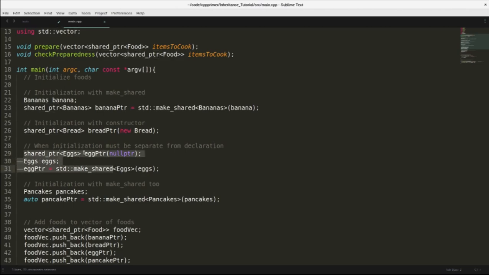If you know that you need to make your pointer first, so we'll call it egg pointer, we can pass it a value of null pointer, and then we can make some eggs, and then we can use makeShared right here. By passing in null pointer, we don't require as many allocations because the compiler is smart enough to say null pointer means nothing, really. And so it doesn't need to do as much as it did with the second example.